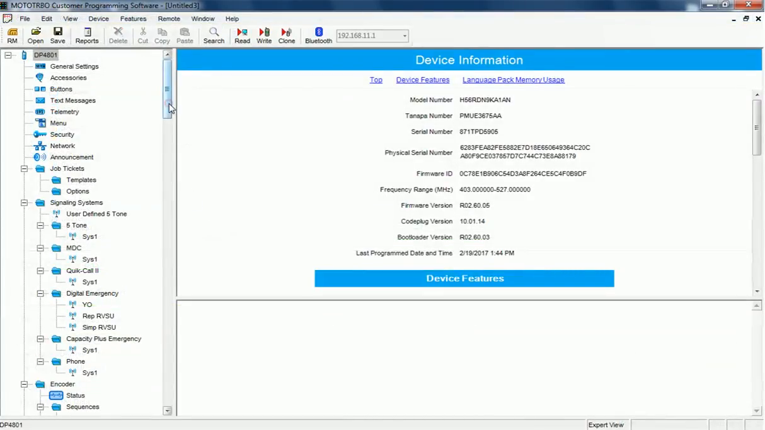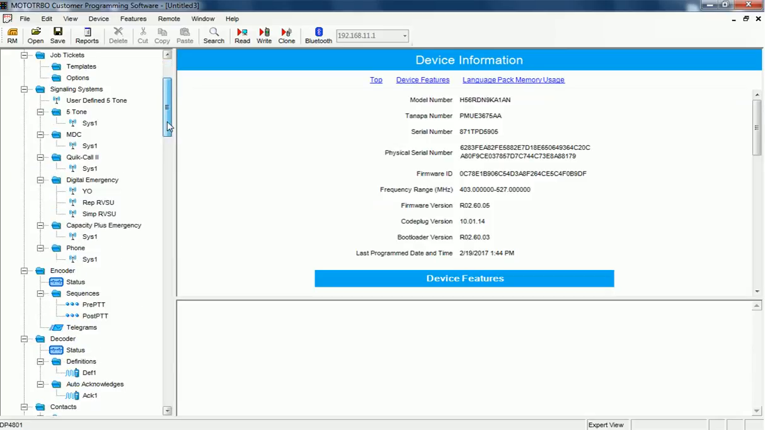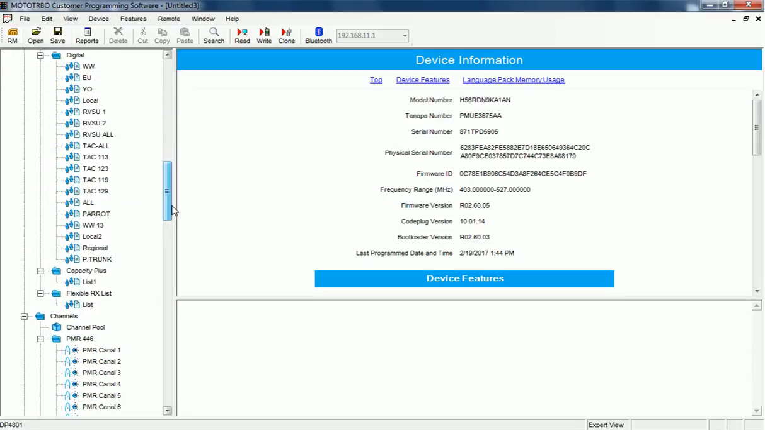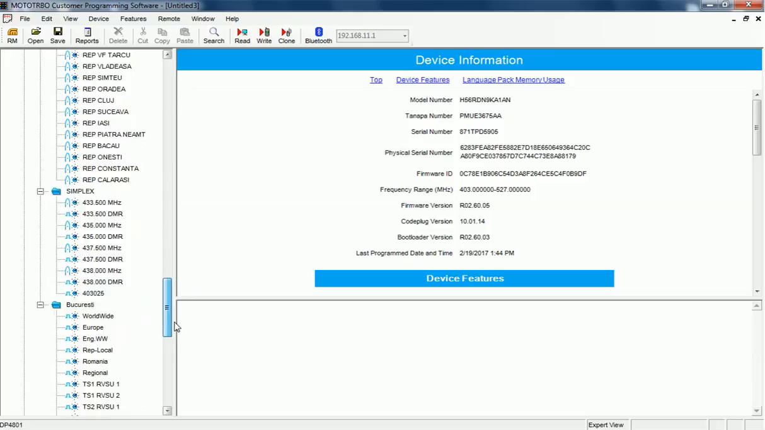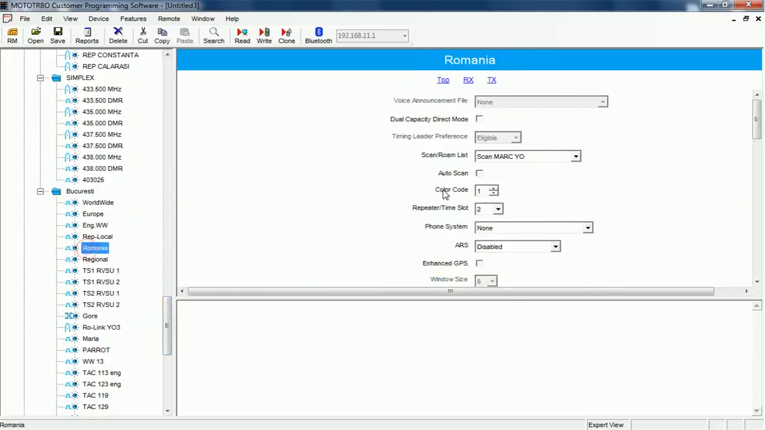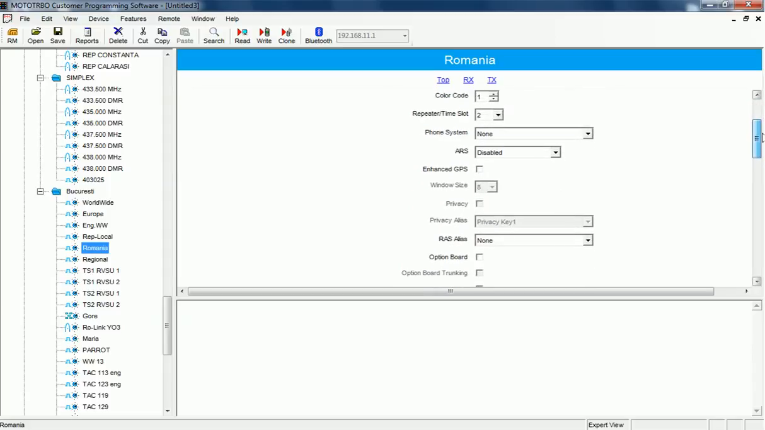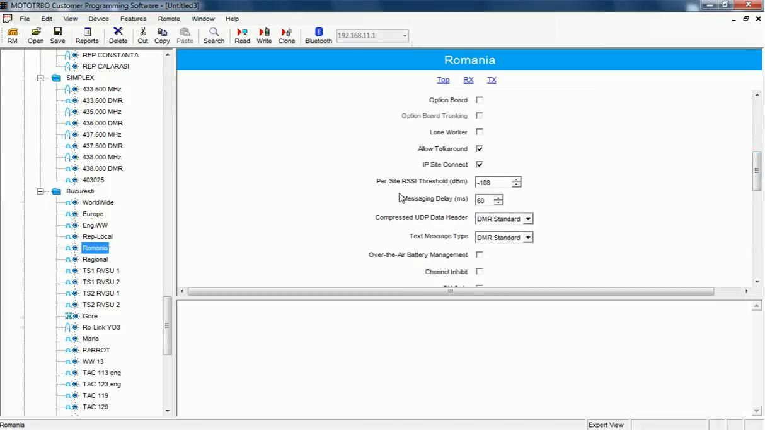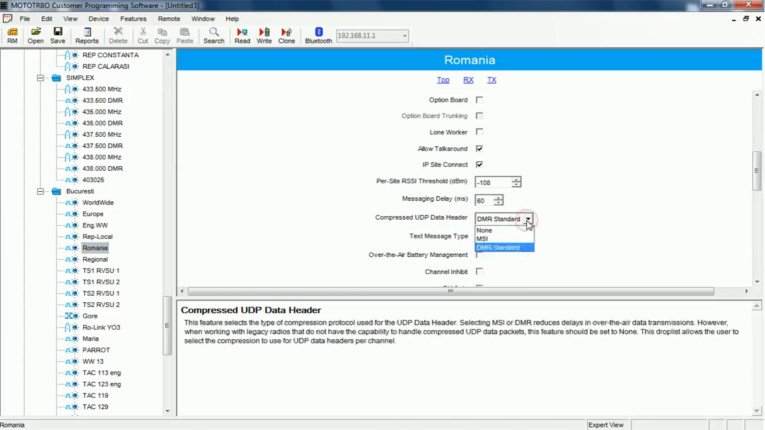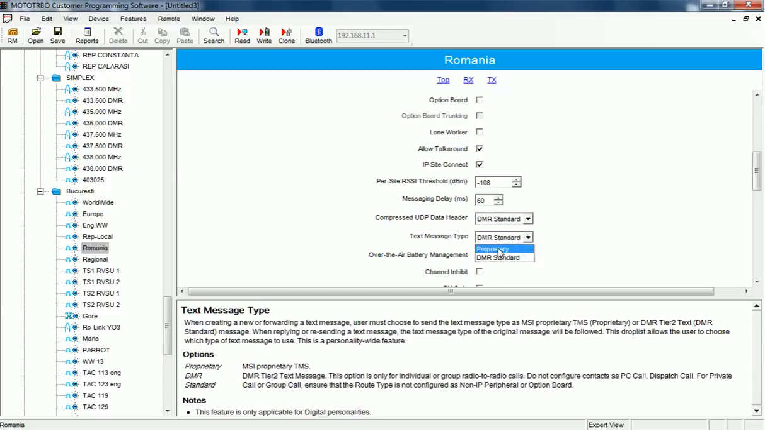One last thing. In the MotoTRBO customer programming software, you have to check if the message compatibility is with the DMR standard. You check this by going in the channels, going to the channel settings and checking if you have compressed UDP data header set to DMR standard. And also you have to check that text message type is not proprietary, but DMR standard. So, that's all. If you have these settings, you'll be able to send and receive messages from Hytera radios via a MotoTRBO MARC DMR repeater.